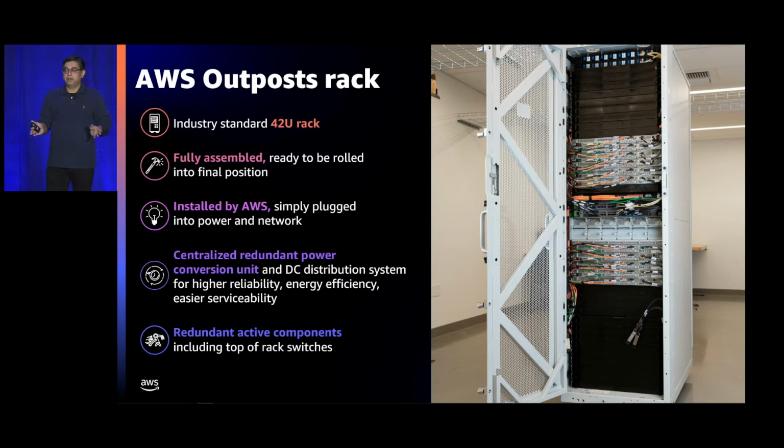It comes fully assembled, ready to be rolled in your data centers. We do the site validation upfront to make sure that there are no late binding surprises, and it's ready to be provisioned in the space where you want the rack to be. The only thing that you need to be available on your site is the power and the network.